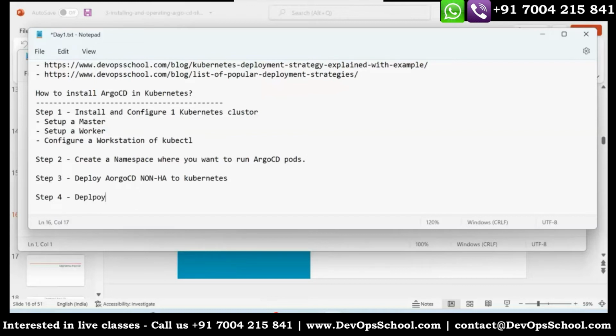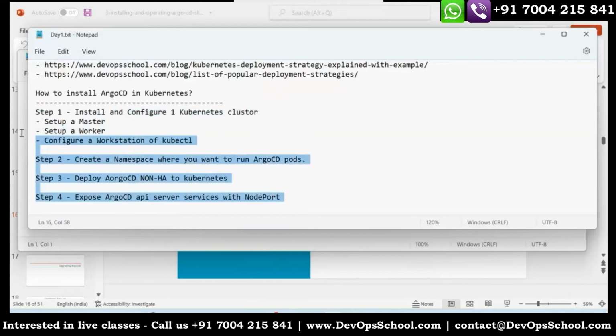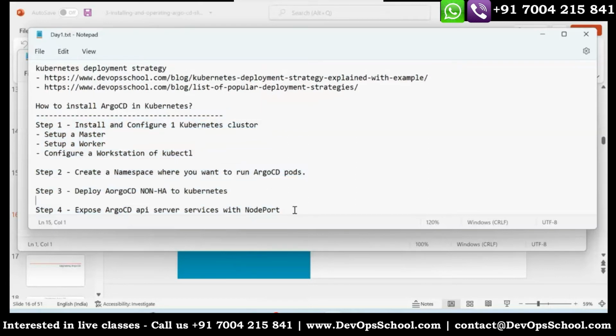So deploy, expose the Argo CD API server service with node port. Why do we have to access it? Because if you want to access through this workstation, you'll have to do that. Okay. So that is done.